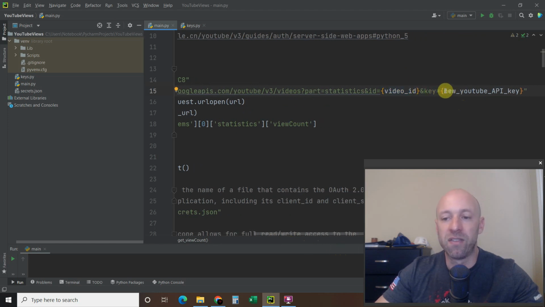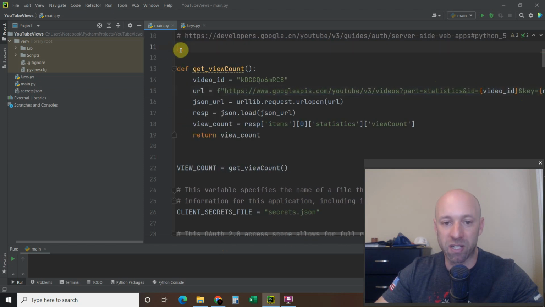And key, and this key is where you put in your YouTube API key. Don't copy my YouTube API key name like I did. That's just what I called it. Call it whatever you put up here. Then we're going to make that a JSON. So JSON URL equals urllib.request.urlopen, and we pass it this URL. Then we get a response, and that response equals json.load, and we load all this information into the JSON. And now all I want is the view count.